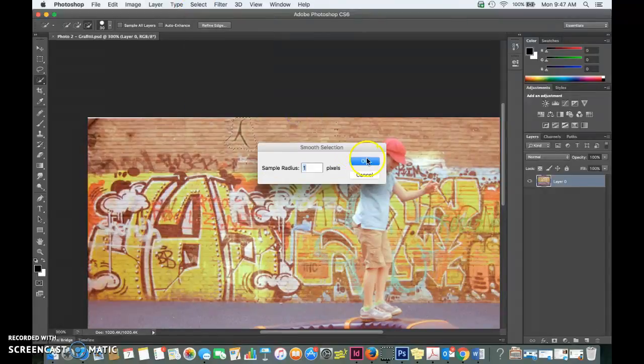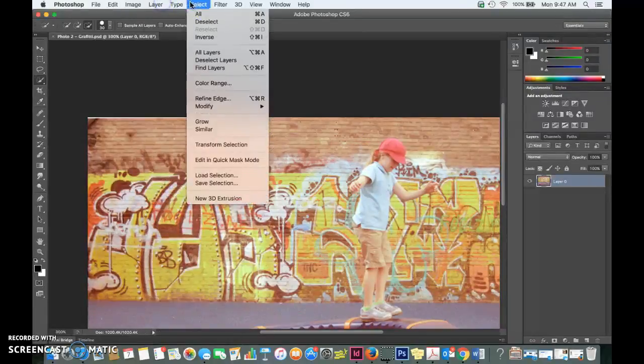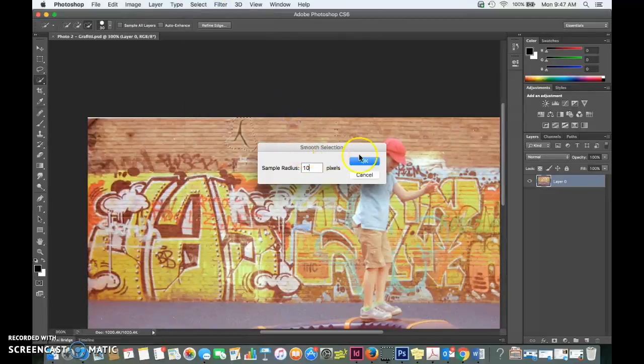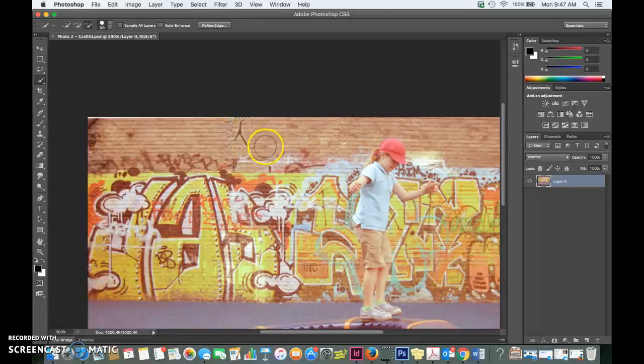You can also smooth it out. So let's smooth it out by a couple. Let's try that again. Smooth it out by 10. We should see the lines. See how that kind of smoothed it out, and then it smooths out the edges a little bit.